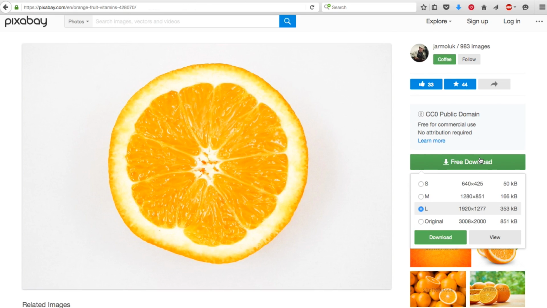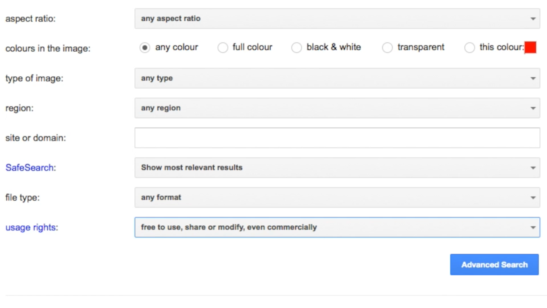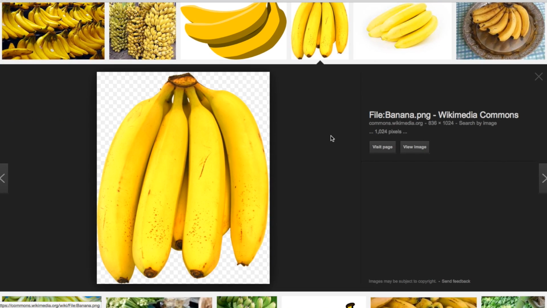You can also find royalty-free, free-to-use images on websites like Pixabay, or by going to Google Images and selecting free for commercial use in the image settings. Find an image that has a white or a transparent background to use in the next step.